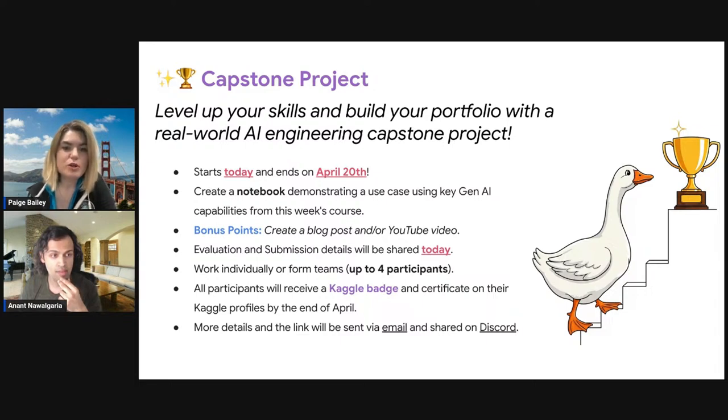And you can either work individually or you can form teams. So there's no need to go alone. You can do this with a group of your friends. And we are so looking forward to seeing what you build. This is very, very exciting. And the best way to learn is by applying.